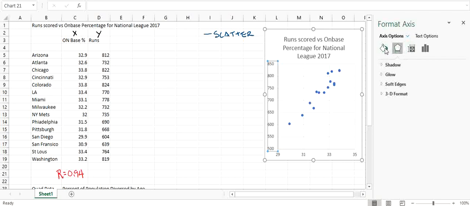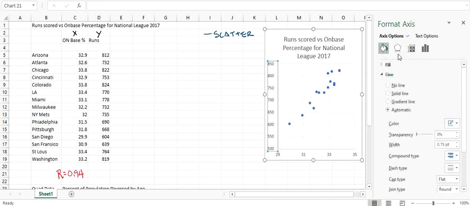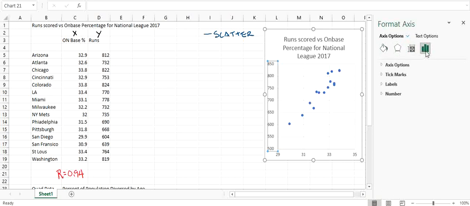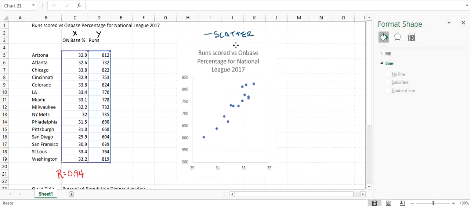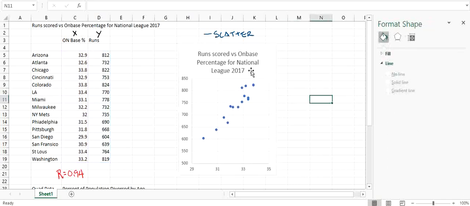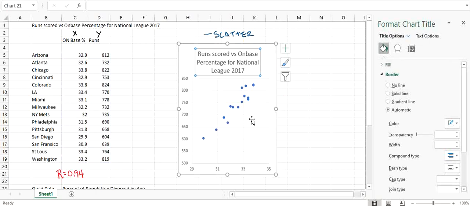I think I can get rid of my grid lines too. I'll do that later. Okay, so now I have this plot. I guess I'll bring it back over here. You can move these things around. Bring it over here because there's buttons here we want to use.